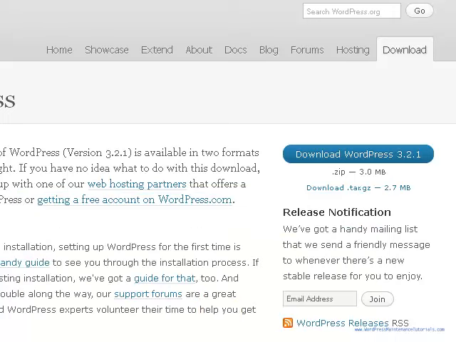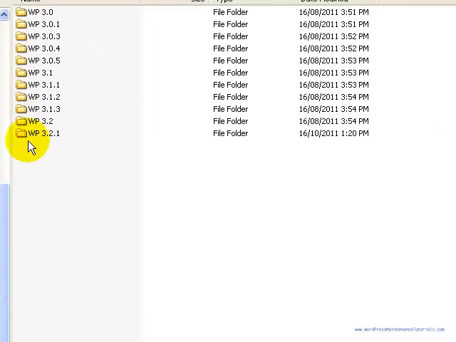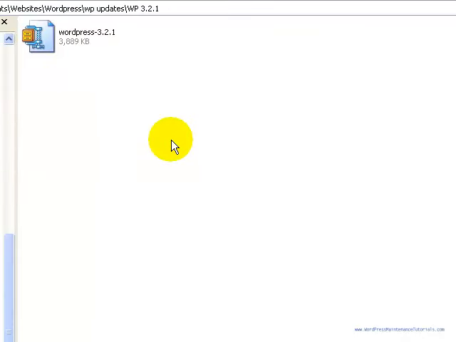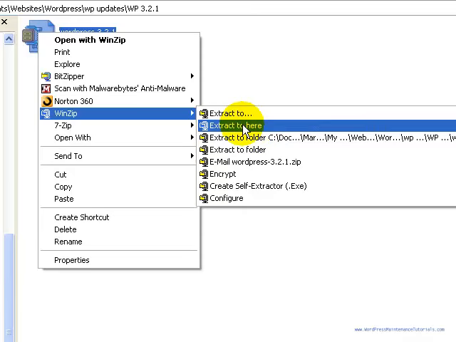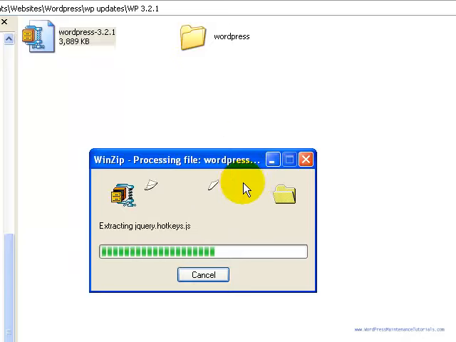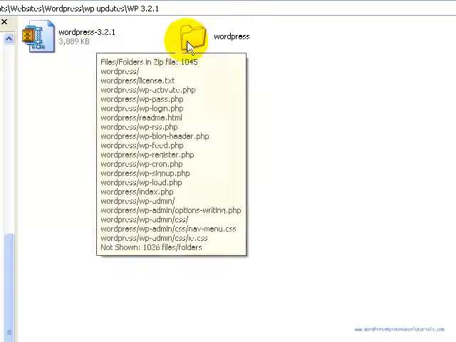Okay, now that that's done, we haven't finished yet. Here are the next steps. Open up your updates folder, locate the file that we've just downloaded and unzip that. If you've got an application, extract it to the same folder you've just downloaded it to. Now we have the unzipped installation files for the latest WordPress upgrade.